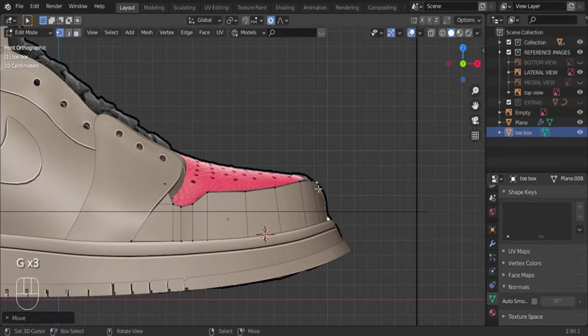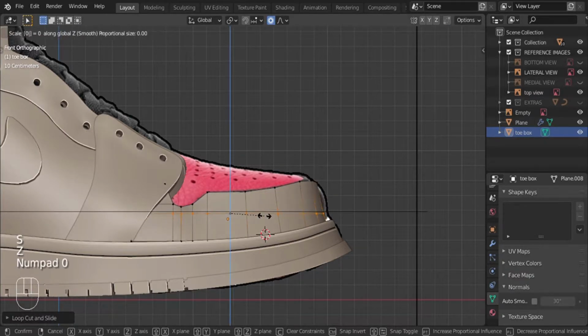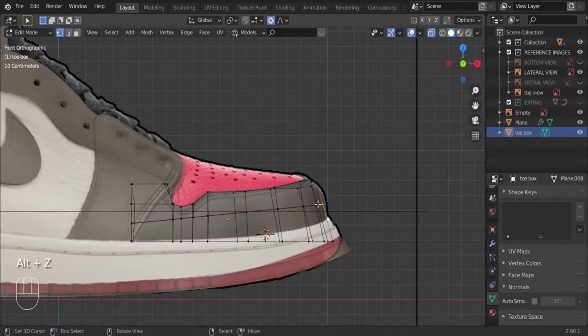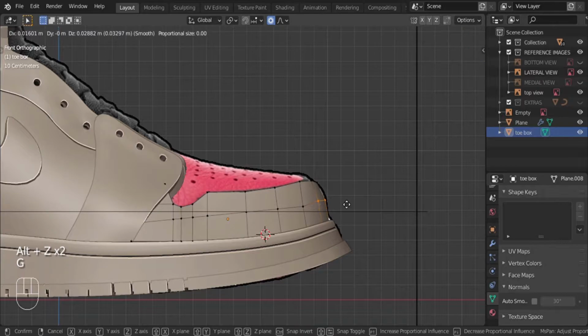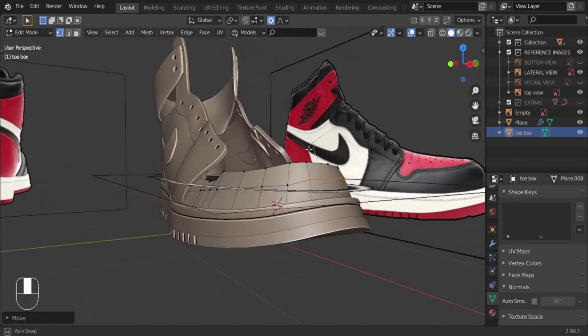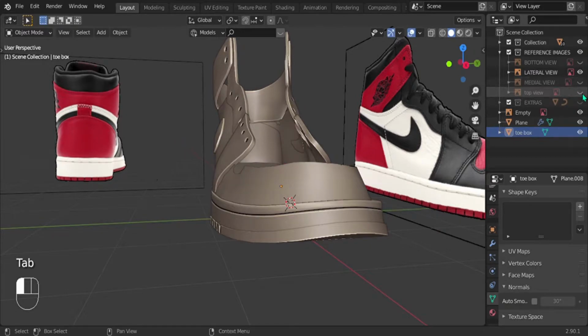Something like that. Let's add a loop cut. Control R. Just gonna use this to kind of give it a bit more 3D-ness, a bit more fullness. Looking a bit flat. So let's bring these out a little bit, not too much. Let's hide the top views, kind of getting in the way.